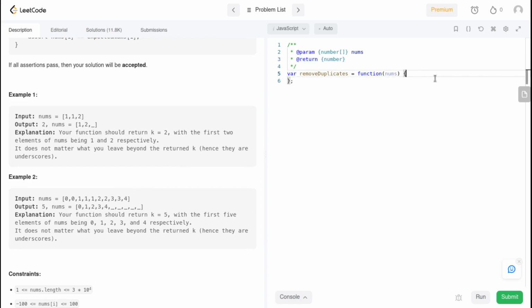The first thing you want to do is iterate through the numbers, and you want something that points at a particular item. So we're going to initialize a variable i, starting at 1. We're going to say i is less than nums.length, and increment it by 1. Then in the loop, we simply check if the current number at i does not equal the previous one, so it's not a duplicate.